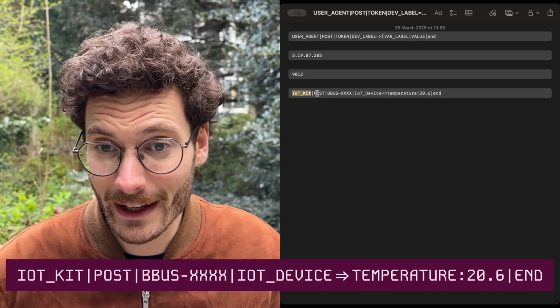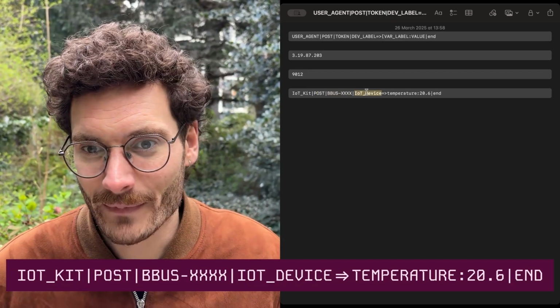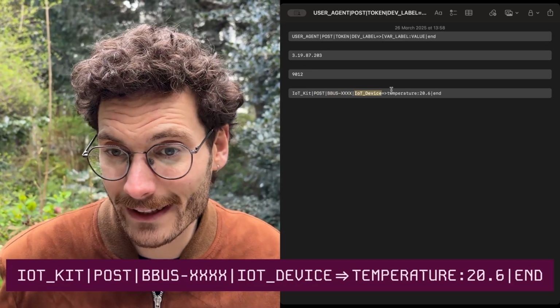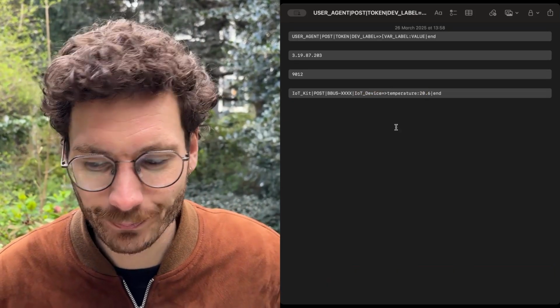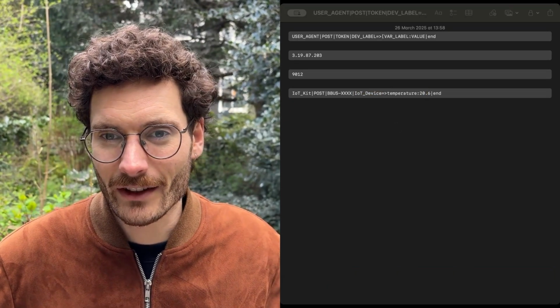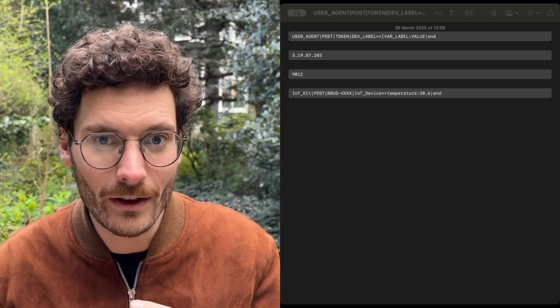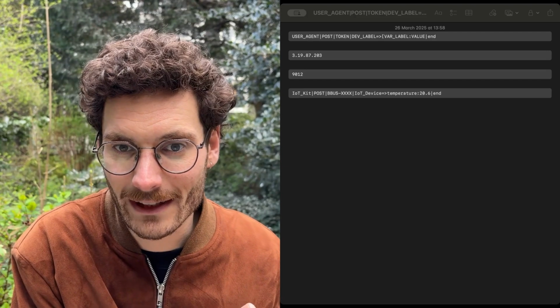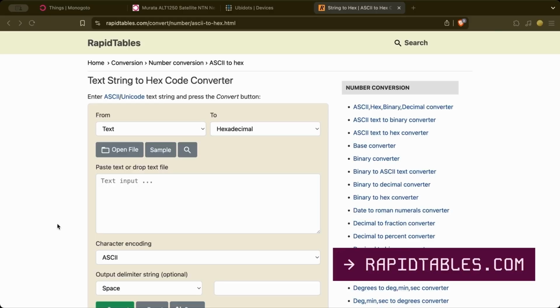User agent IoT kit, we're posting the message. This is the token that I partly hid. Then we call the device the IoT device, and we fake temperature data of 20.6 degrees. Now, here's an important thing. You cannot send text over satellite, so you need to convert those characters to hexadecimal numbers. So there are different tools for that, for example, RapidTables.